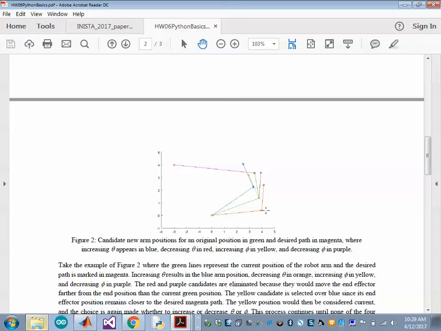Conversely, the red one is where I have decreased theta but kept phi constant. Okay? So the red and the blue are two of the four choices we can make. Now obviously the red one's definitely not the right one. The blue one's better than the red one. Okay? But then we have two others to consider, and that's the yellow and the purple.